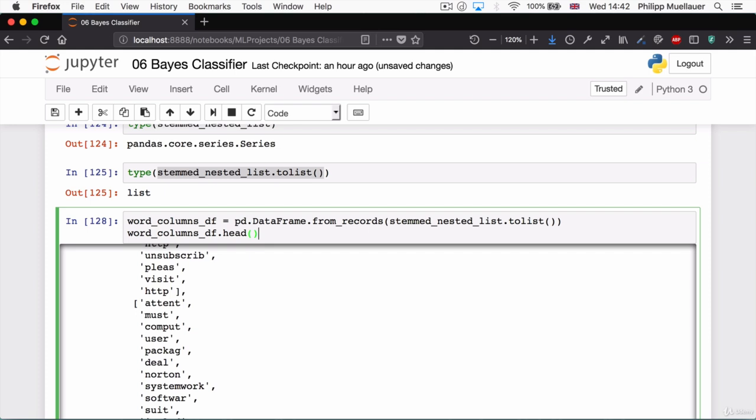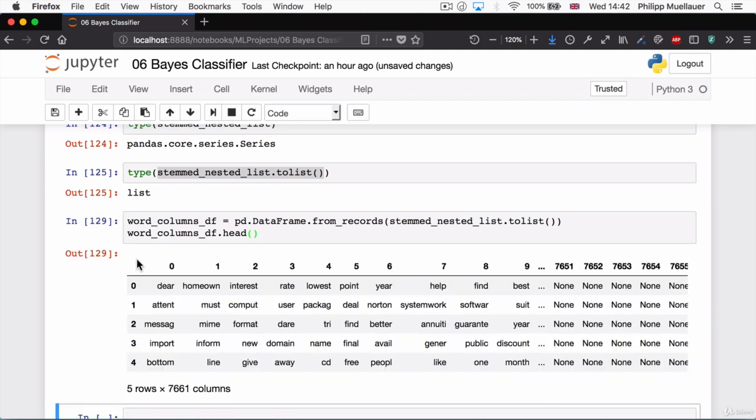And let's take a look at the first 5 rows. And what we see here is as the index, we've got our document IDs. We'll add a label for this shortly. And then we have each word split up as an individual data point in a column.